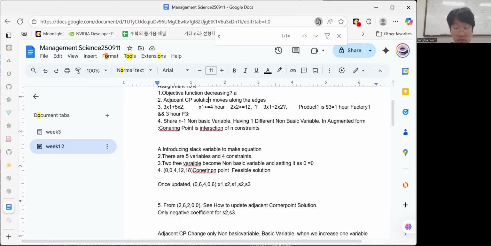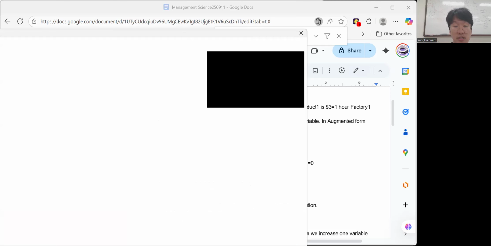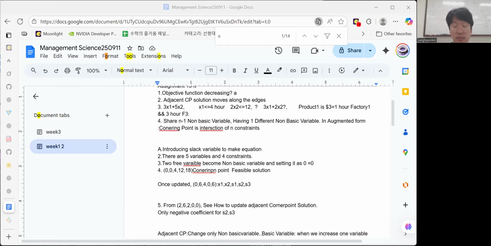And for another constraint, let's do it together. For another constraint, what we should have is x1 is smaller than 4.